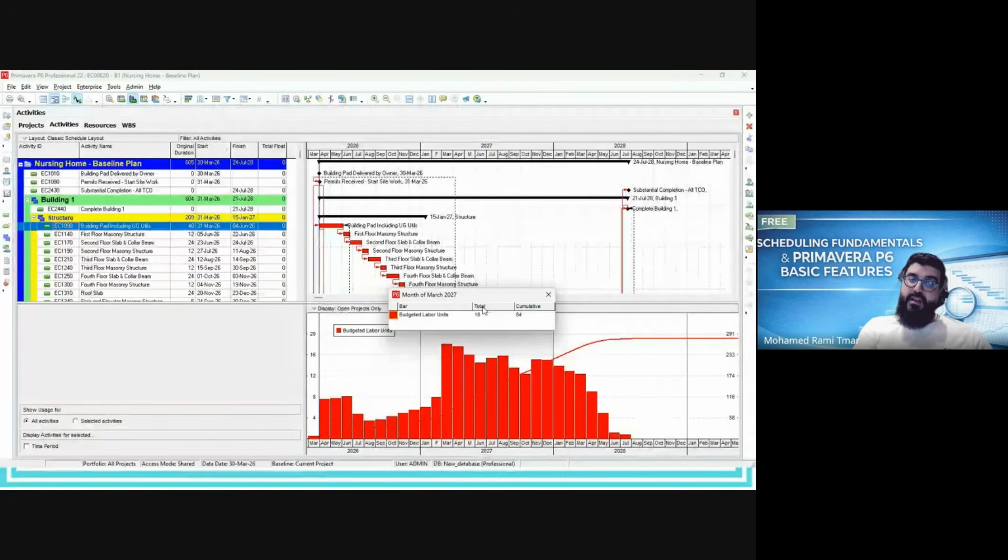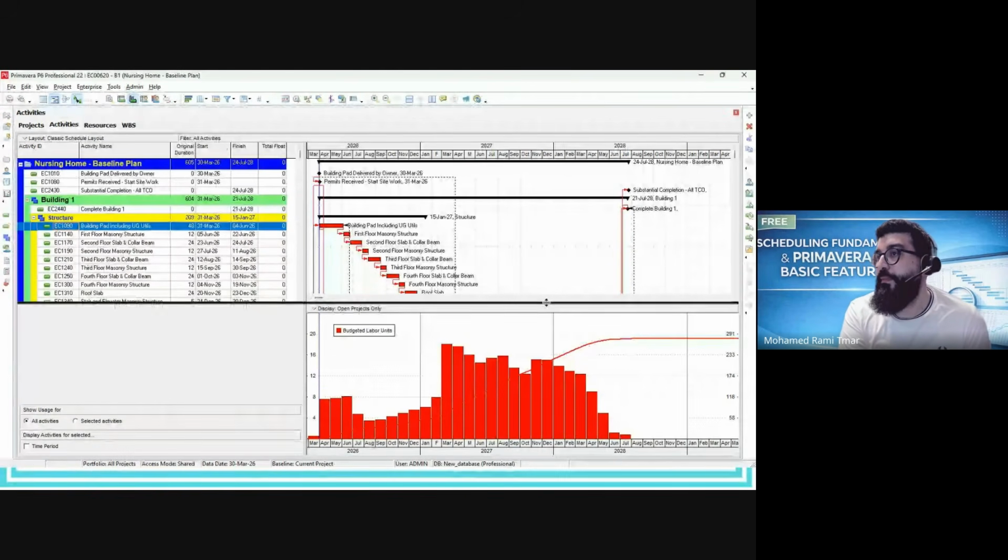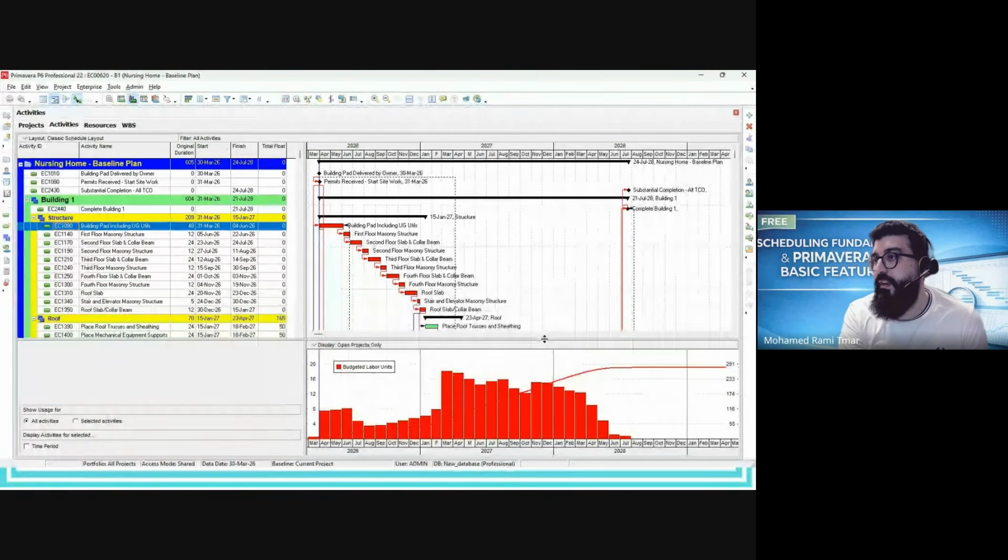Now let's talk about the progress measurement and update. And this is a very important step to close this session. We still have 30 minutes. So once we finalize the schedule and we do all our analysis and apply the techniques, the optimization, etc., we need to freeze this schedule as a baseline.